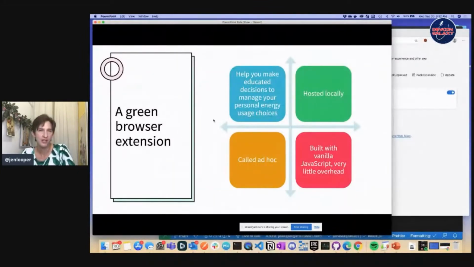So this browser extension is going to help you make educated decisions to manage your personal energy usage choices. So it's going to say, okay, I live in this region. This is the carbon intensity of my current region's usage. This is what's going on in my region. And maybe I can figure out what the task is that I need to do. And then I can figure out whether it's a good time or a good moment to do that task.